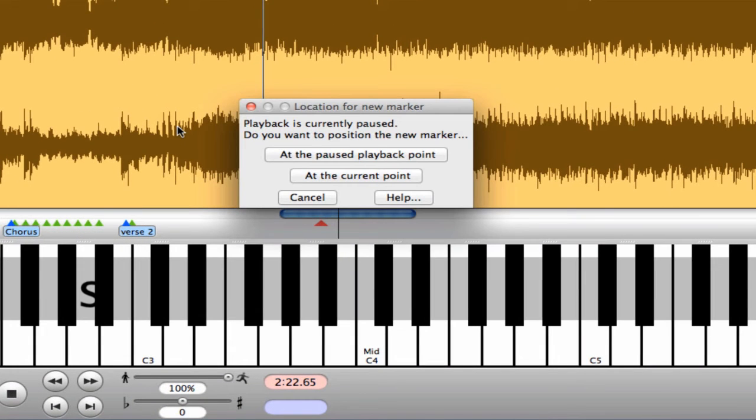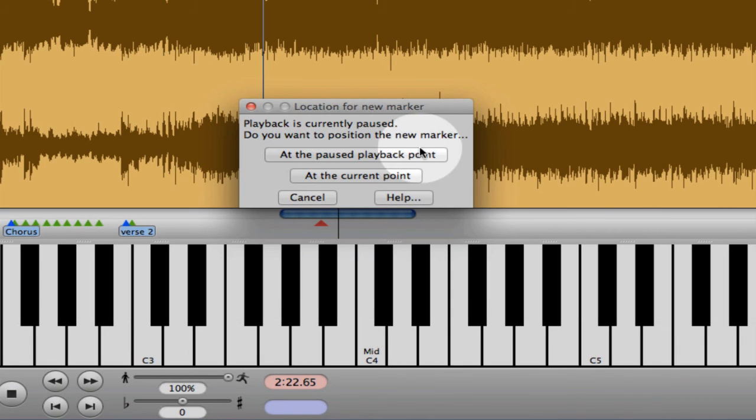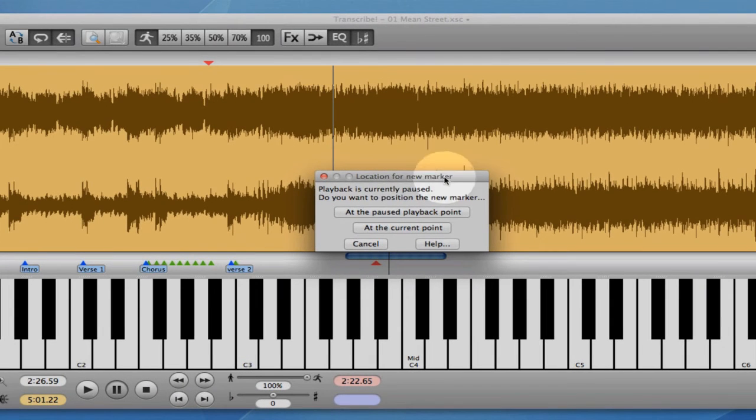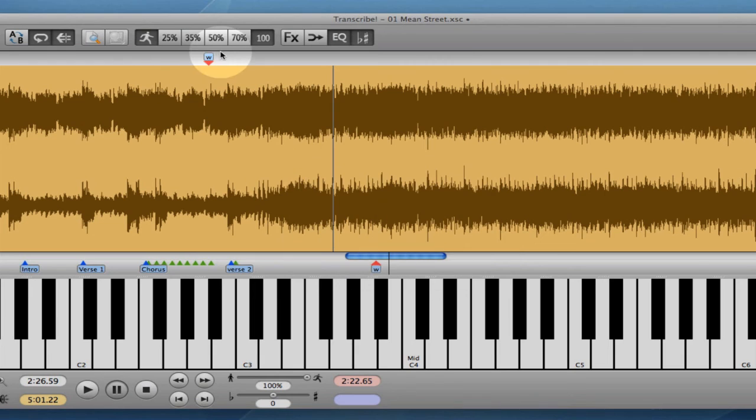I'm going to hit the S keystroke for section marker, and I get this dialog box, and it gives me two choices to either put a marker at the pause playback point or at the current point. Basically what that means is at pause playback point, it's going to drop a marker on my vertical line. At the current point, it's going to put a marker right here in my red triangle. So I'm going to select this one. And you can see it dropped a section marker right there, and it auto-generated a label for that.